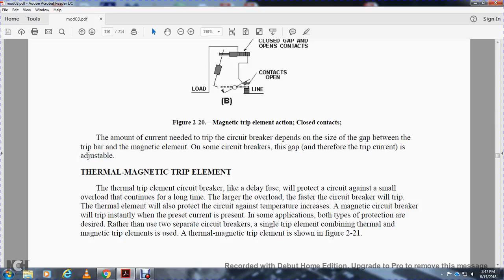Thermal trip element. A thermal trip element circuit breaker is like a delay fuse, which protects the circuit against small overloads that continue for a long time. With large overloads, the circuit breaker will trip faster. The thermal element will also protect the circuit breaker against temperature increase. The magnetic circuit breaker will trip instantly with a large overcurrent.